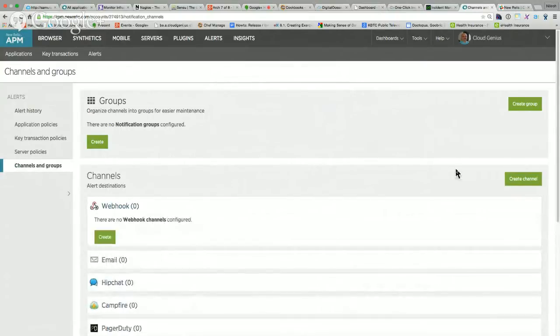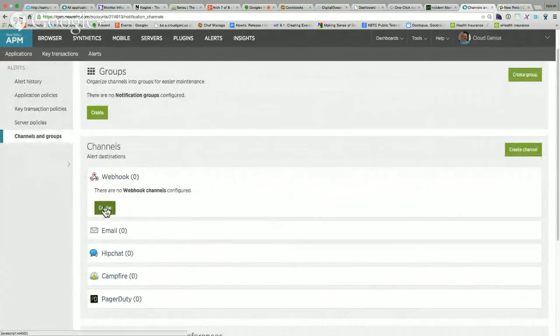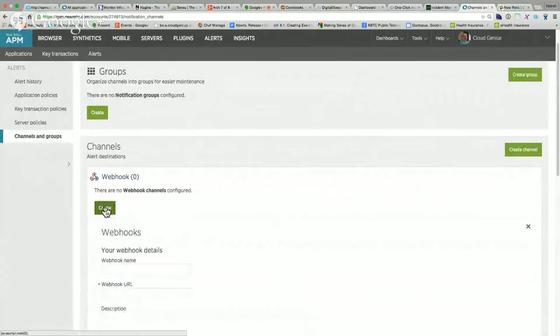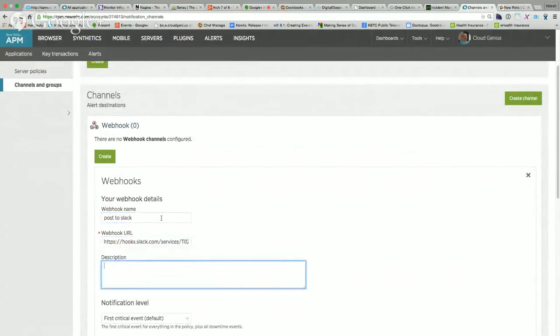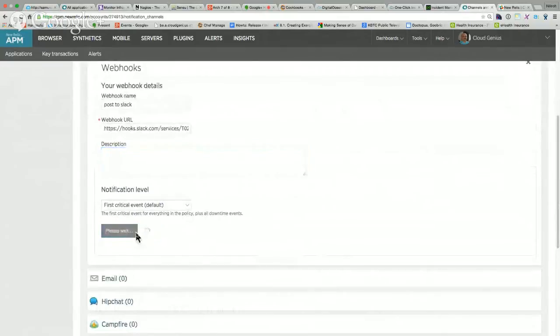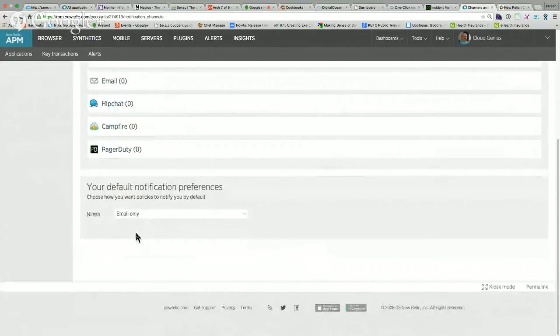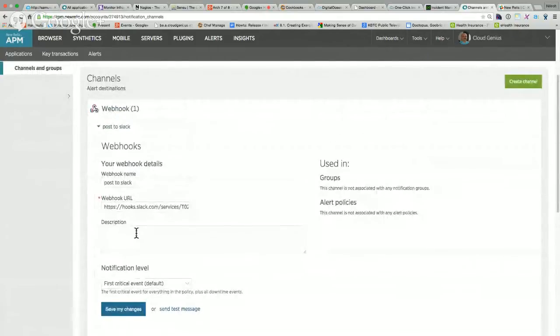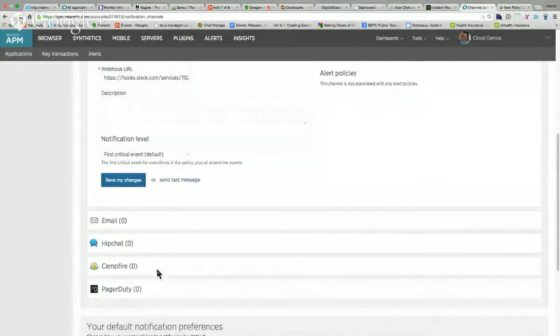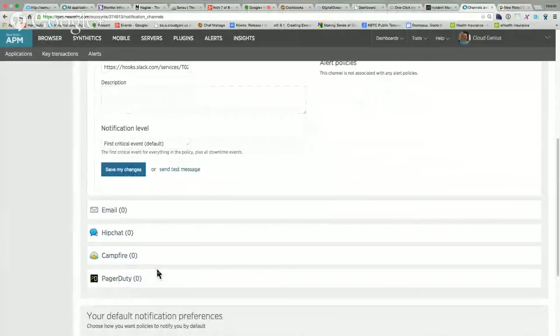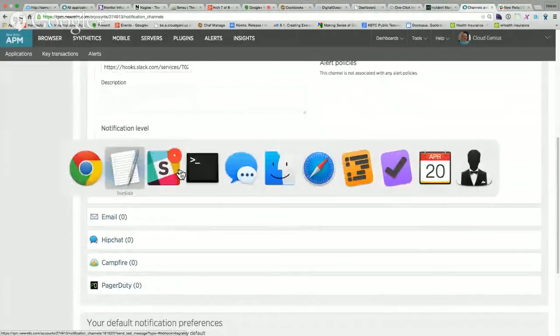And here is what it takes to add a new hook. You want to create a new webhook, call it post to Slack, and paste the URL, and that's it. That's all I did. You can also integrate this with your email or HipChat or Campfire or PagerDuty, variety of services. And you send a test message. So when you do, you should receive a test message in your Slack, and there it comes.